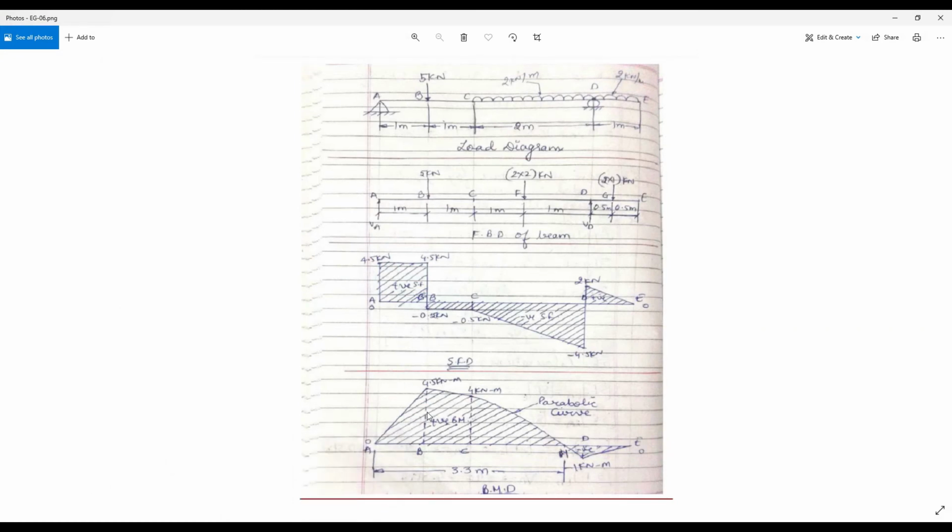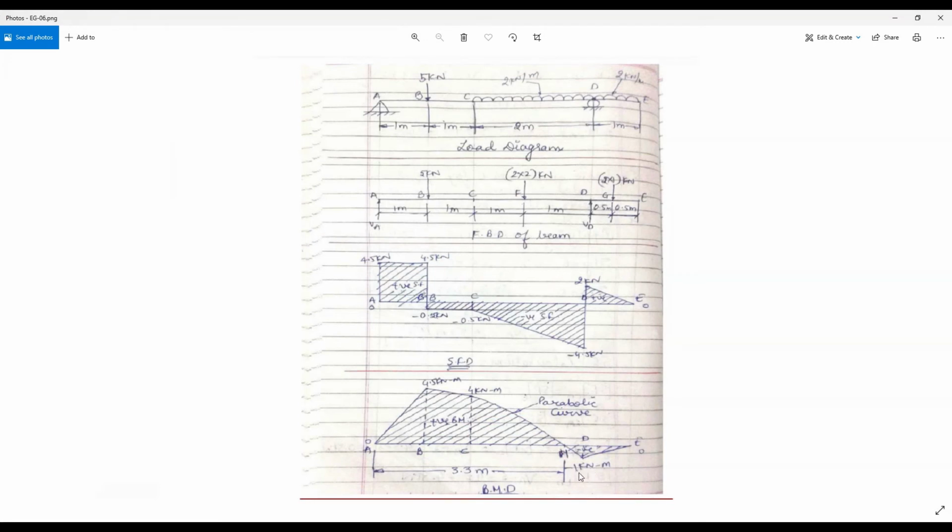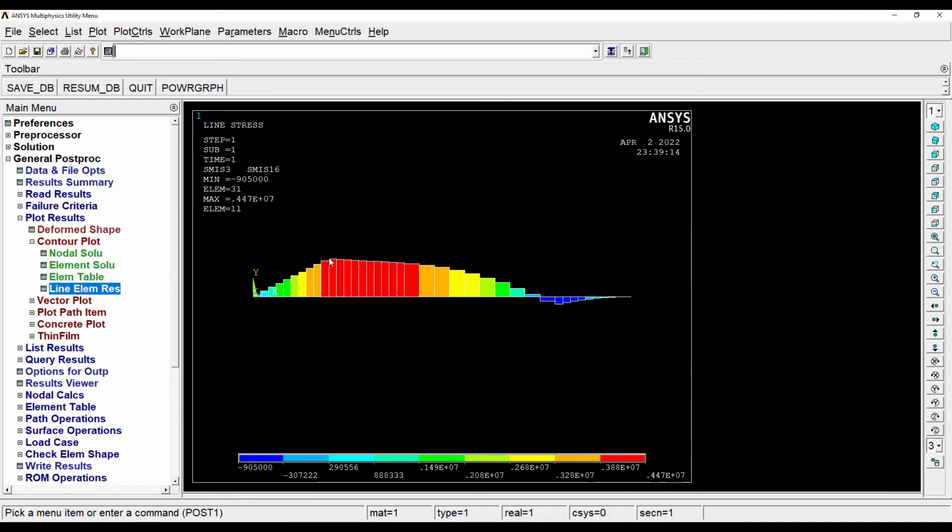The maximum value over here is 4.5 kilonewton meter. So let me check here, this color red. Maximum value over here, now this is given again in Newton mm. So when I have to convert it into kilonewton meter, I have to divide by 10 raised to 6. So this value approximately becomes 4.47. So it's close. And this value in blue, if I see, this will be minus 0.9. So I can see here, this is minus 1. So again, it's a close value. So my BMD obtained is correct.